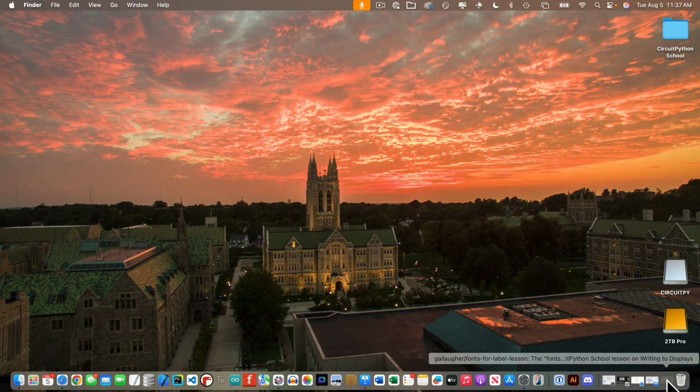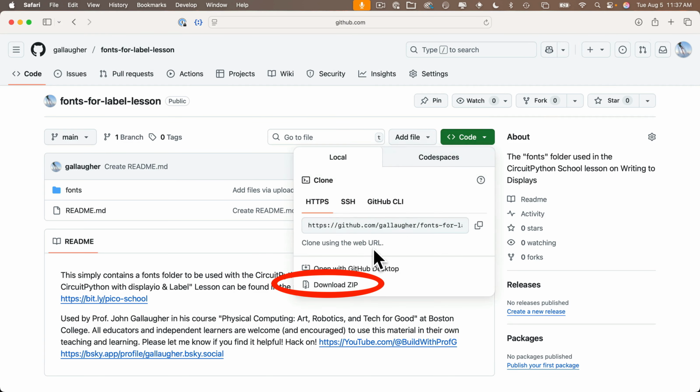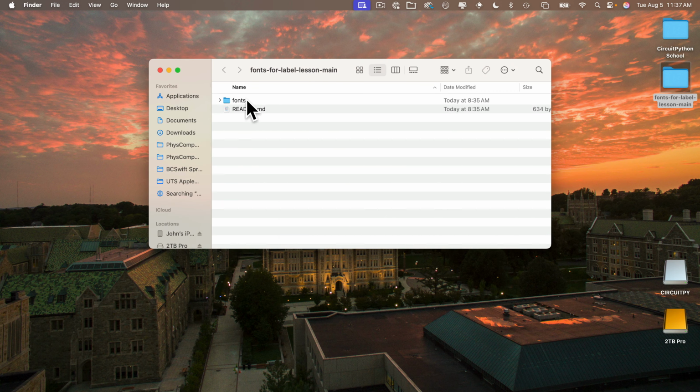Now I've got a GitHub repo for you. This includes fonts that we're going to use in this lesson, and you can find the GitHub repo at this URL, and this URL is also in the video description. So open a browser, head to that location, then click on the green code button in the upper right hand corner, download as zip, find that downloaded repo on your computer, unzip if you need to, open up that folder, and then drag the fonts folder into your CircuitPy volume.